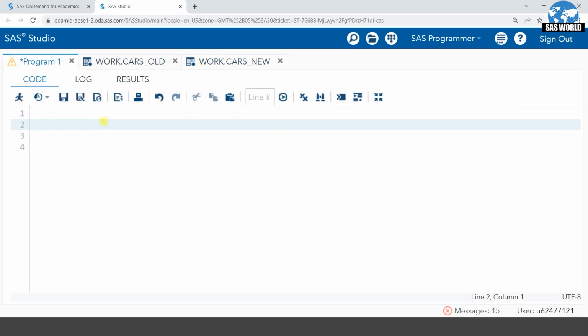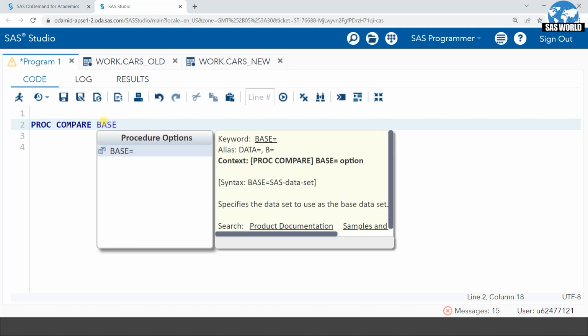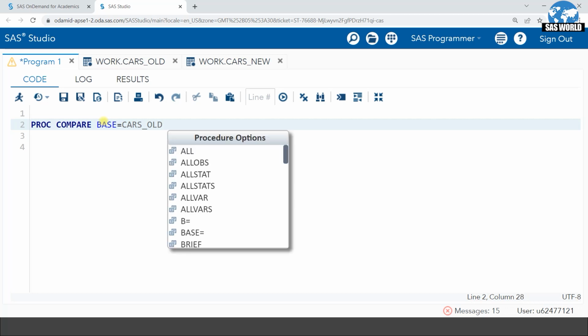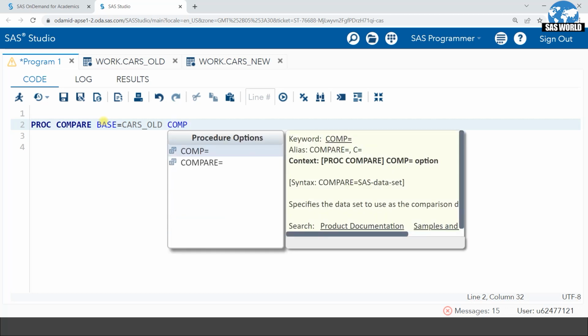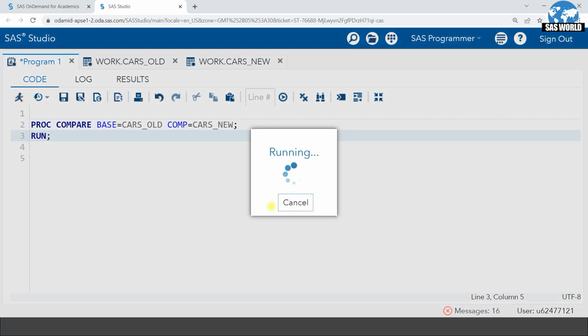Let's use PROC COMPARE, and then I will use BASE equals cars_old. Instead of BASE, you can type B or you can type DATA also. These are aliases. I'm not using work.cars because the work library is the default library. If you do not specify it, SAS would understand that you are using the work library. Then I will use COMPARE equals cars_new. You can use letter C, you can use COMP, or you can use COMPARE also. And then I will type run and I will run.